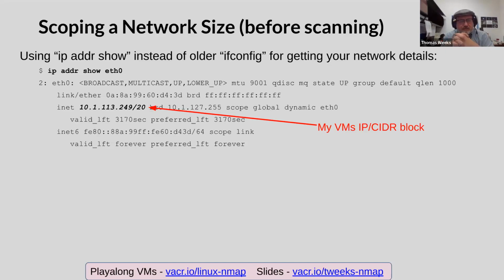But on Linux, this is the command you normally use to tell you what the IP address on Ethernet 0 is, for example. So that's my VM's IP/CIDR block. The IP address is my actual IP address on my VM, and the /20 is my CIDR block. That tells me how many bits out of the 32 bits of a v4 IP address my network size is. So the first 20 are the network, and the last 12 bits are my IP space. Is that right? 32? Yeah, 20 plus 12.